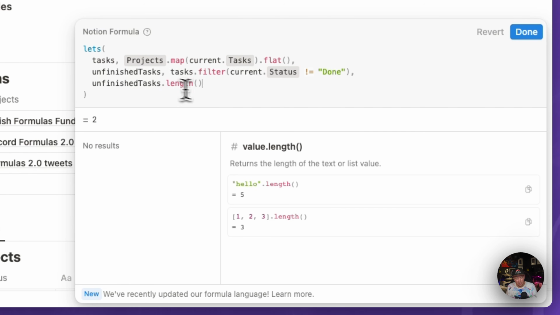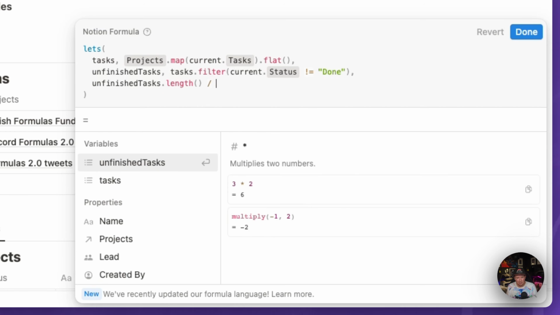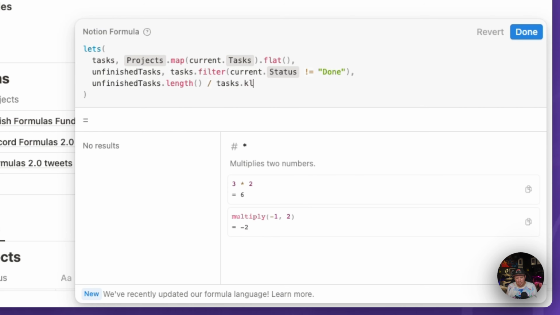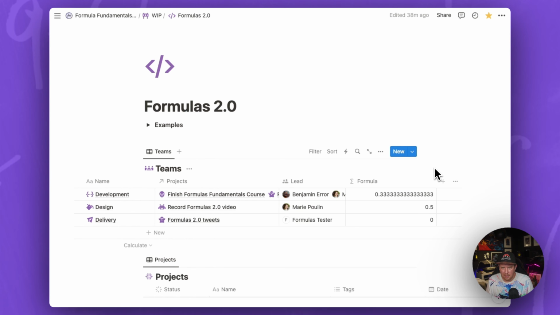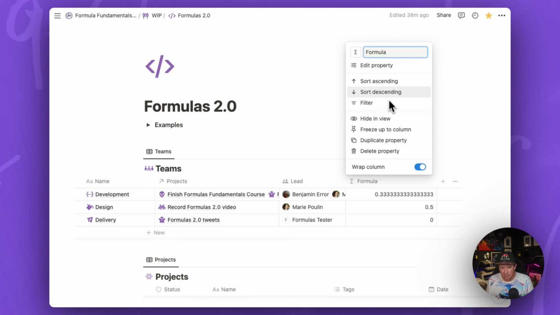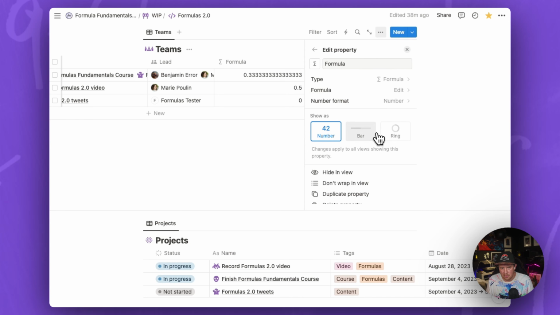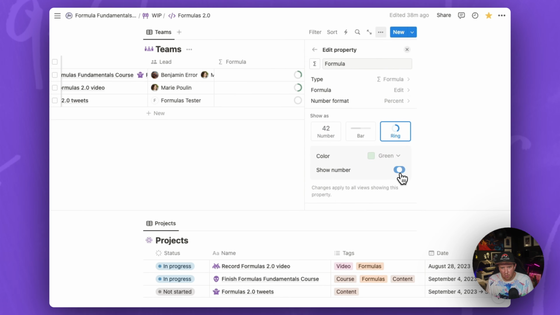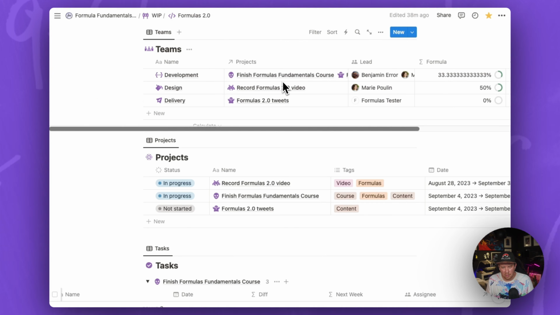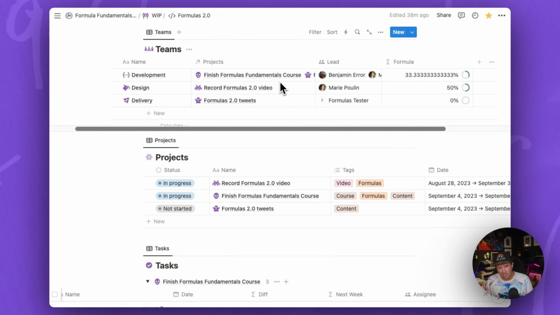There's 2. Awesome. So what might we do with that? We might say unfinishedTasks.length divided by tasks.length. What does that give us? That gives us a %. And we can now go to this formula, and because the Notion formula knows that it's a number, I could say, let's make this a %. We might want the number or not, but this basically gives us a project tracker on all of the tasks across all of the teams that are incomplete.